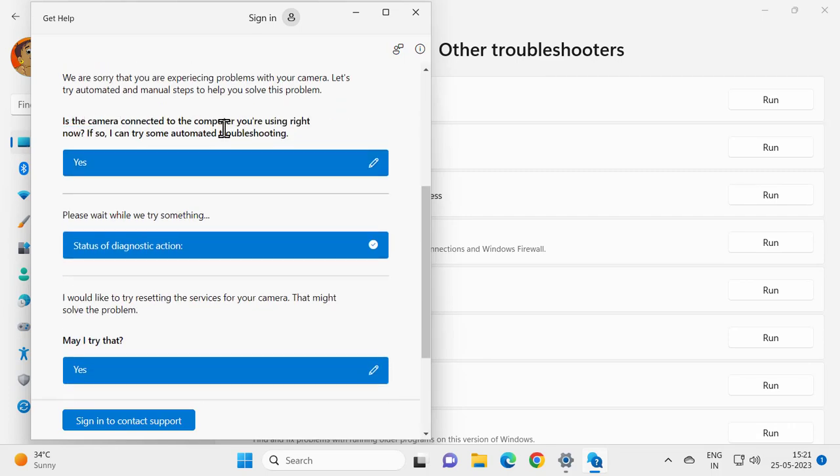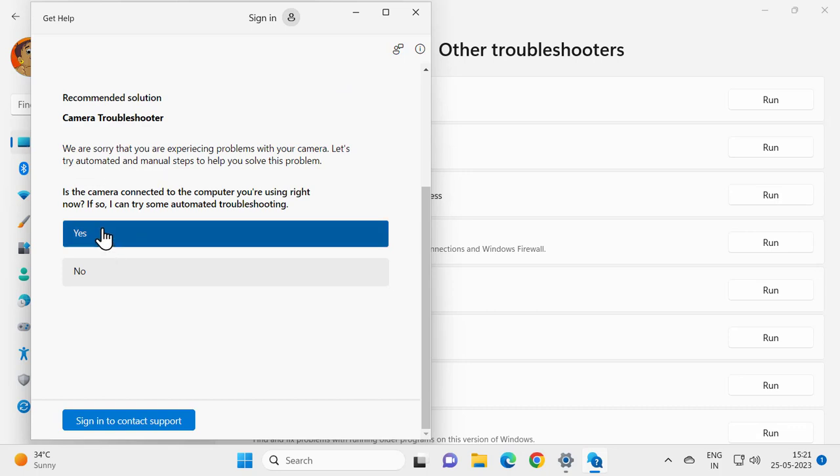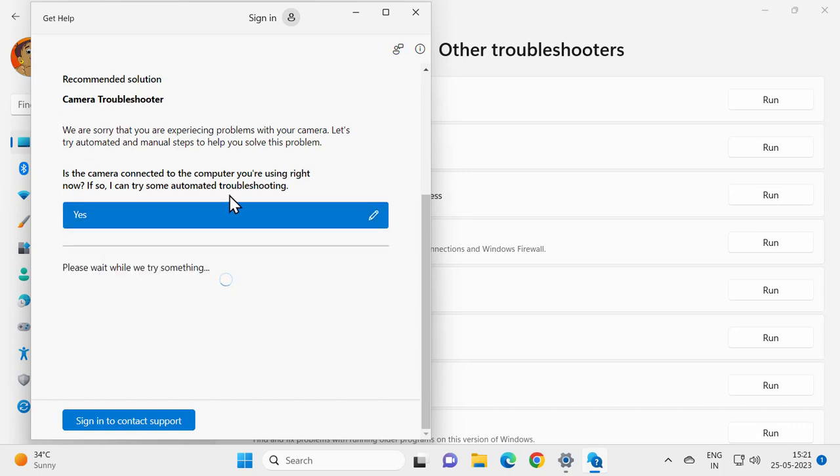Is the camera connected to your computer right now? If you want, you can try some automated troubleshooting. Click yes here and click yes, and hopefully this can resolve your problem guys.